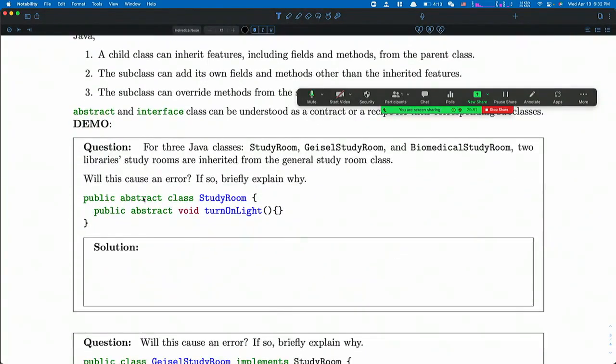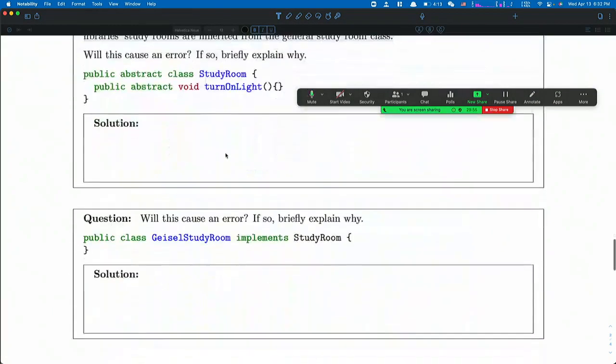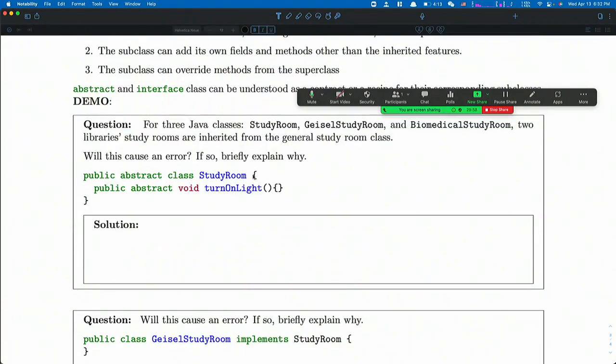Okay, so I will have a lot of questions of would this cause an error and why? Usually they will cause an error, then the why is the most important part. So will this line of code snippet cause an error? And why?